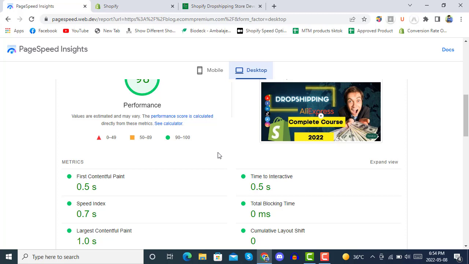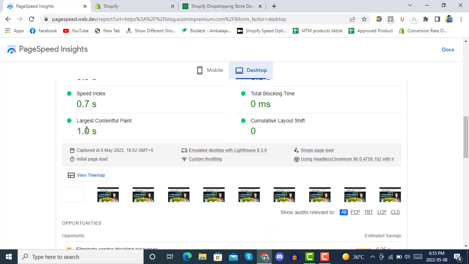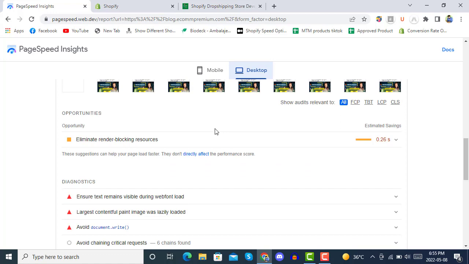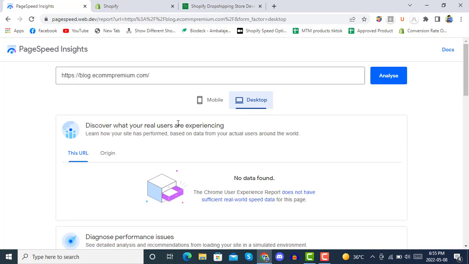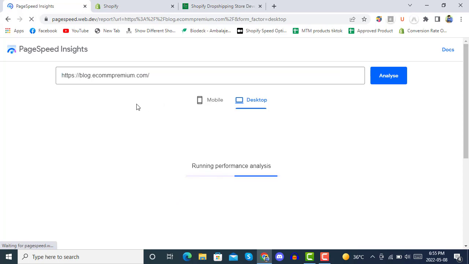Just like here, you see, we have first contentful paint at 0.5 second, time to interactive 0.5 second, speed index 0.7 second, total blocking time 0 ms. That is really amazing. And largest contentful paint is 1.0 second, cumulative layout shift is 0. Really amazing results we have seen. We'll retest to be confirmed and to be sure that we are getting the right results. We are just refreshing it, and this way you will see that we can get maximum results on our Shopify store.